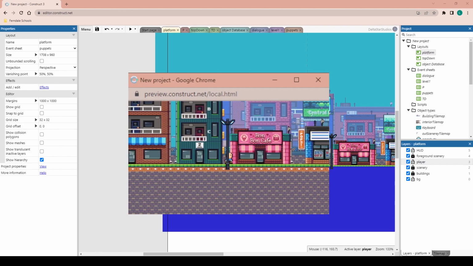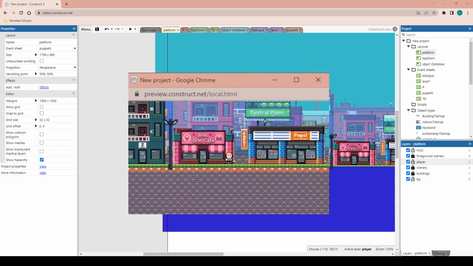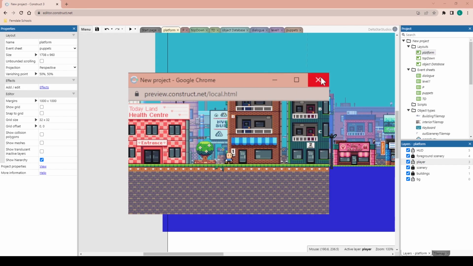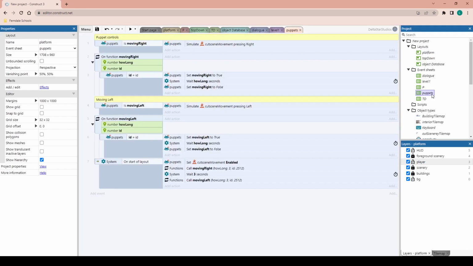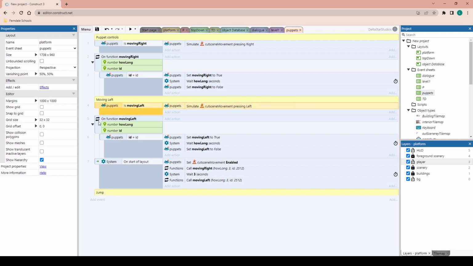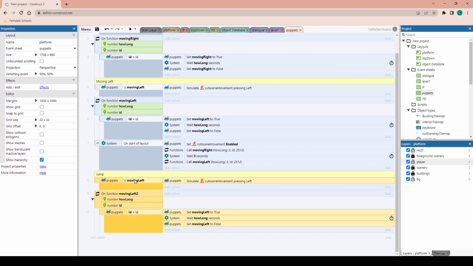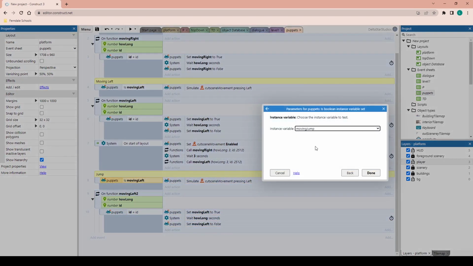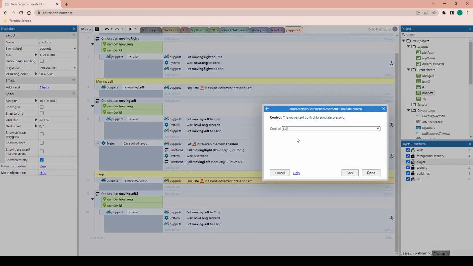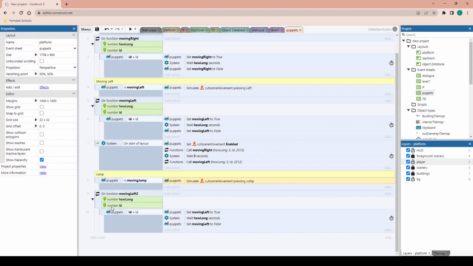Okay, character moves right, and then the character moves left. Awesome, so it's working. Okay, back to our puppet code. Let's go and hit Q and do the jump command. And again, we can just copy these 2 lines of code and paste it down here at the bottom. And now instead of moving left, we're going to be moving jump. And instead of simulating to the left, we're going to be simulating jump.